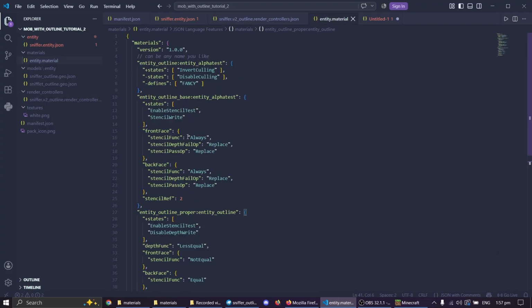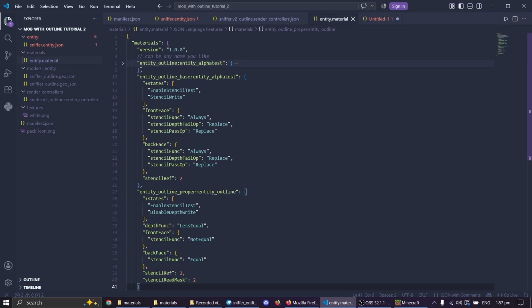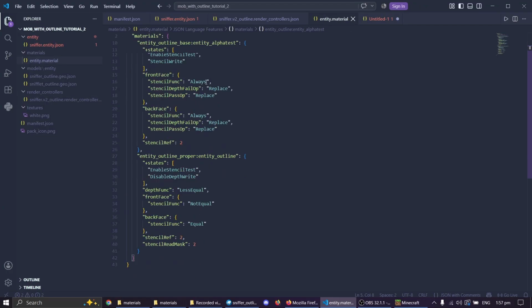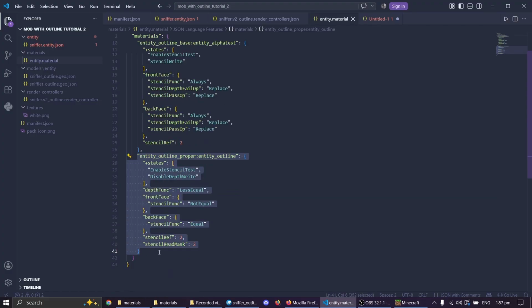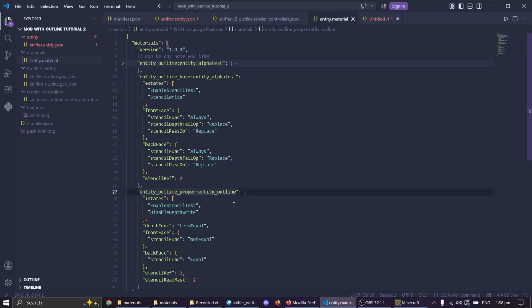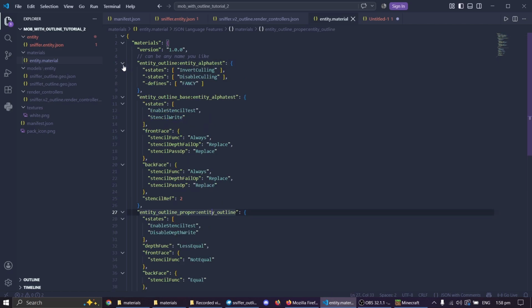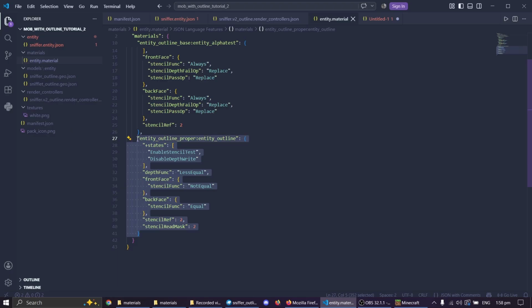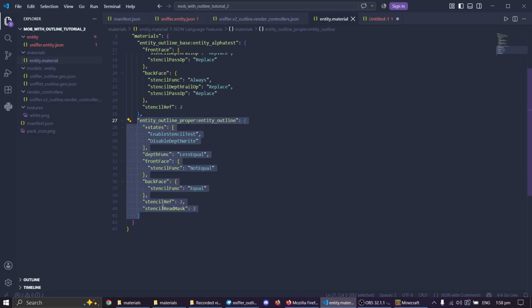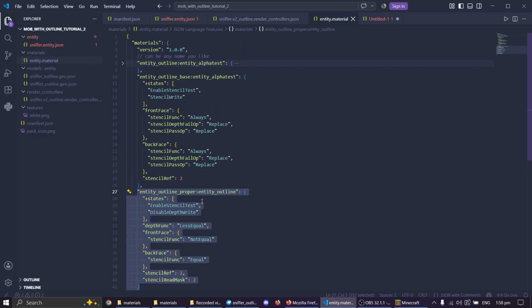So we're gonna paste it right here alongside the entity outline. And this entity outline proper will be basing off of entity outline, which is right here. Or you can just merge them if you want. But personally, I'm just gonna keep it as a separate one because I want to, and for this tutorial to be easy.